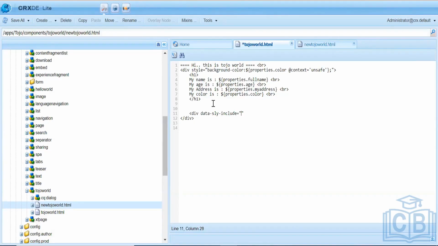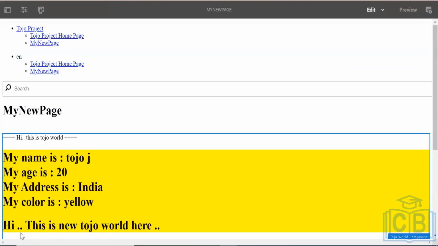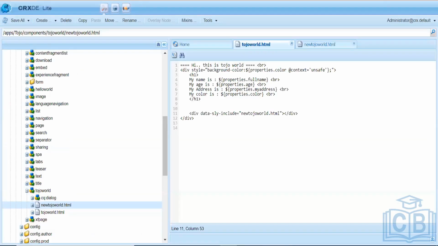Since we want to include an extra HTML within the component, normally you cannot include an HTML within another HTML if you're using simple HTML5. But using this Sightly attribute, data-sly-include, you can do that. Here you will set the HTML file name. And if I open the page, you can see it. This is the new component here. It statically included all the code from the new HTML into your HTML.